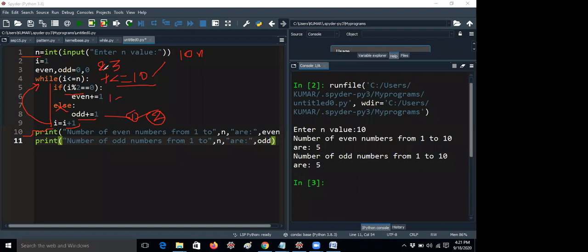Okay, so in that way it will perform up to 10 numbers. After that we are printing the even numbers count and odd numbers count. That's the reason I'm getting 5 and 5. Whenever the loop is terminated, for example, when I increment to 11, 11 less than or equal to 10 becomes false. That means the body will not be executed, it will be skipped from that loop, and then the two print statements will be executed.